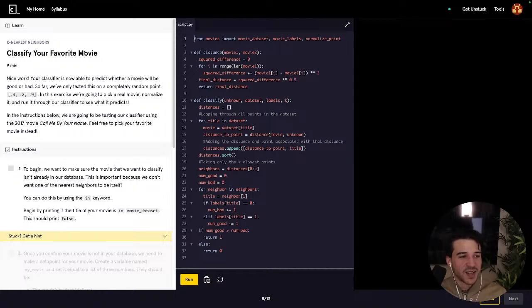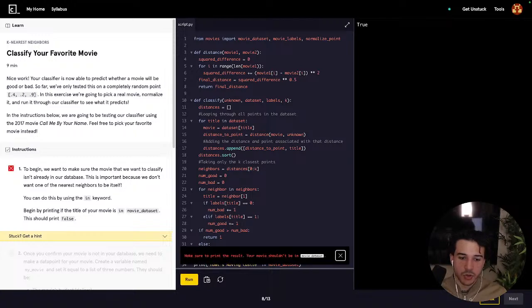In the instructions below, we're going to be testing our classifier using the 2017 movie Call Me By Your Name. Feel free to pick your favorite movie instead. To begin, we want to make sure the movie that we want to classify isn't already in our database. This is important because we don't want one of the nearest neighbors to be itself. You could do this by using the in keyword. Begin by printing if the title of your movie is in movie dataset. So print, let's do Howl's Moving Castle in movie dataset. True.